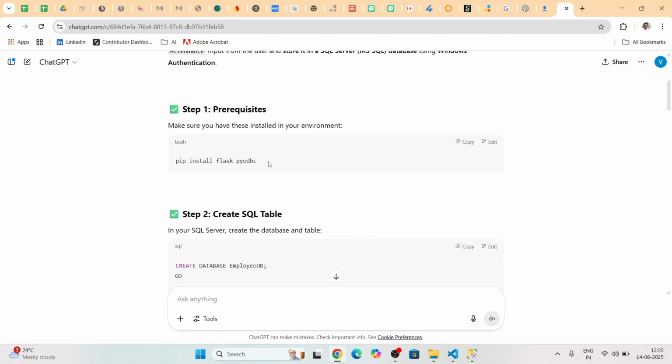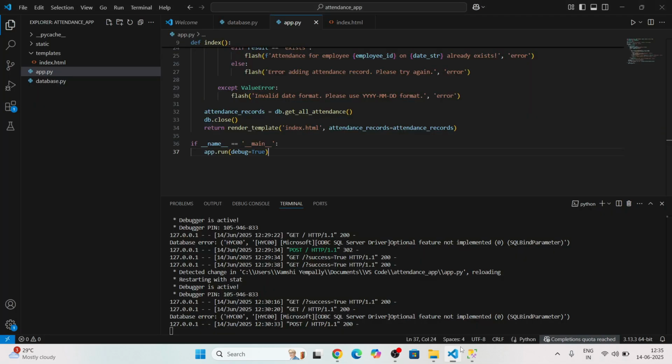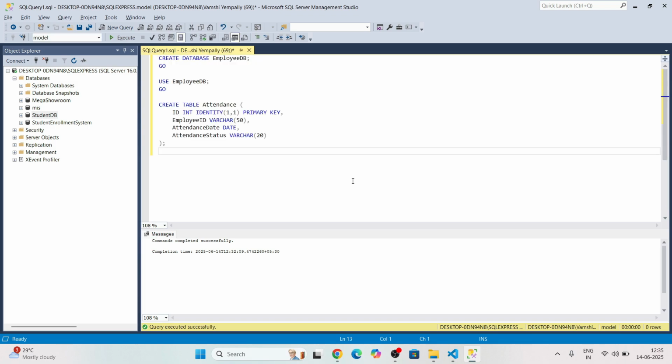First of all, we have to install this one. This is already installed on my system, so I will not install it again. This is the SQL table. Go here and we'll just paste this one. We have to run each one separately.